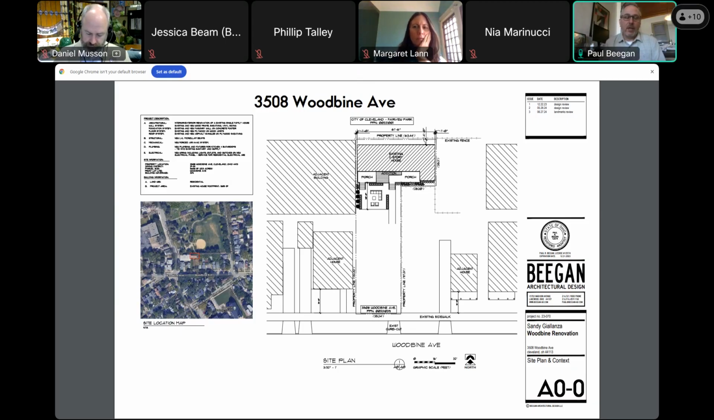There's a large commercial building, brick, directly next door. And to the north of the site is a park right there. We can go to the next slide, Dan. Thank you.